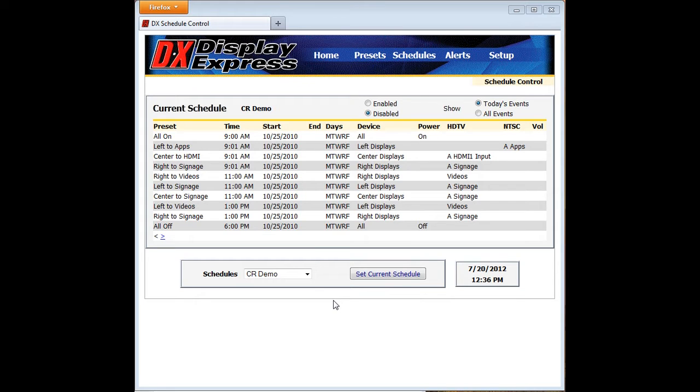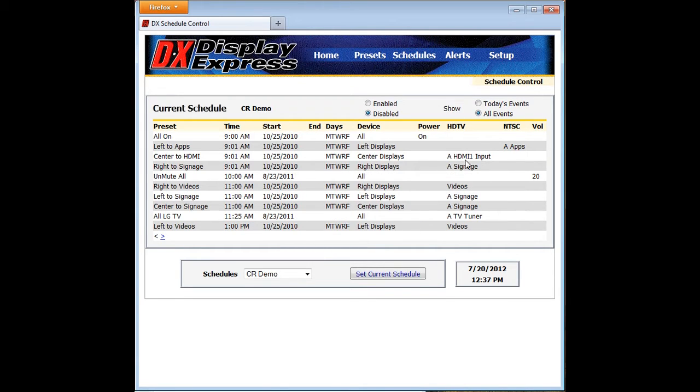This is Doug Engstrom, and in this module we're going to be looking at doing schedules and alerts, special applications of using presets. As you look at the page, here's a schedule, and there's various things you can do. You can enable or disable the schedule, and you could have the list show all the events I've got programmed, or just the events that are going to happen today.